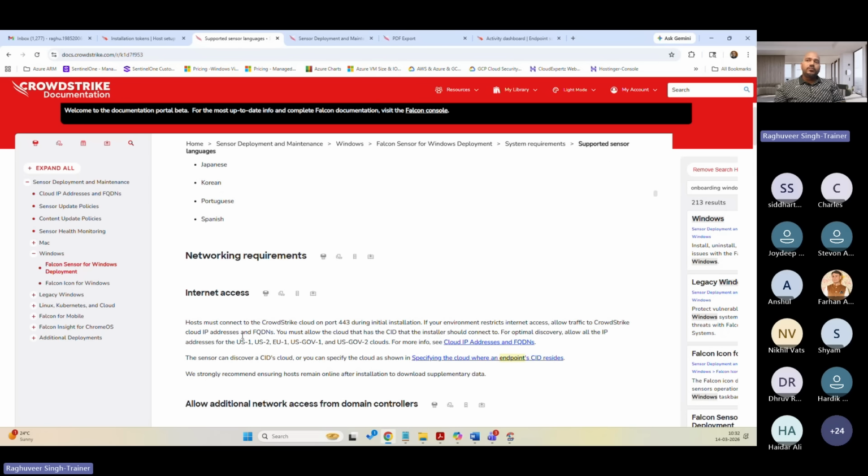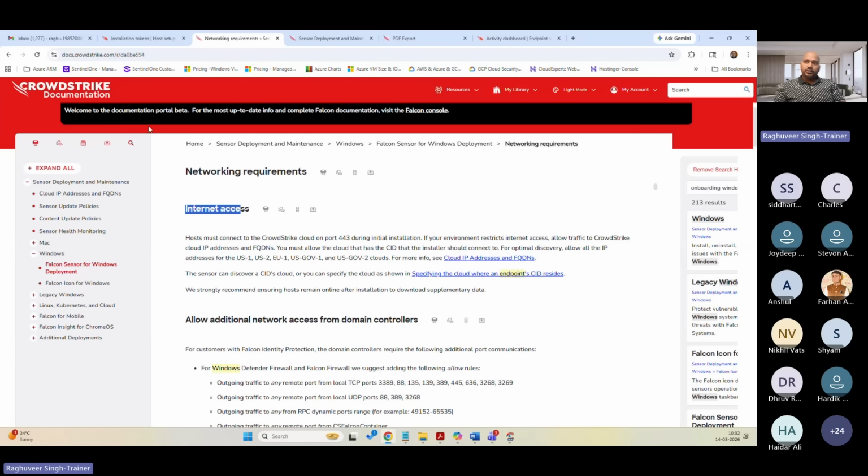Then comes networking requirements, internet access. You should have internet access on your endpoint because without it, your endpoint will not be able to communicate or establish connectivity with the Falcon Cloud instance. It says the host must connect to the CrowdStrike Cloud on port 443 during initial installation. Because you will supply the customer ID, it will use that customer ID to communicate with your cloud instance. And if the internet is not working, then the installation will fail.